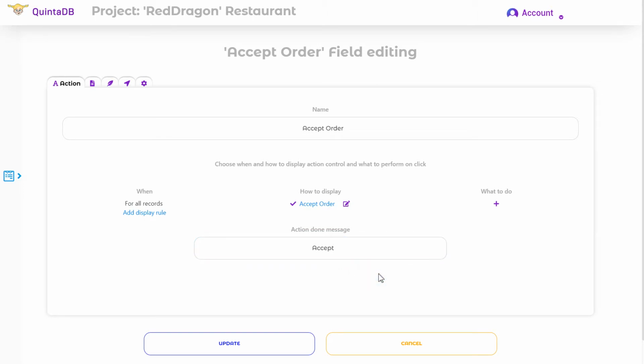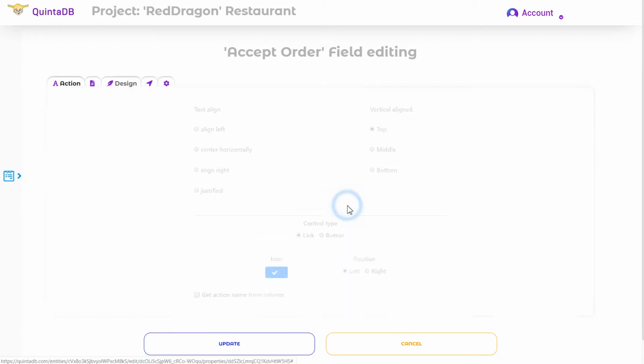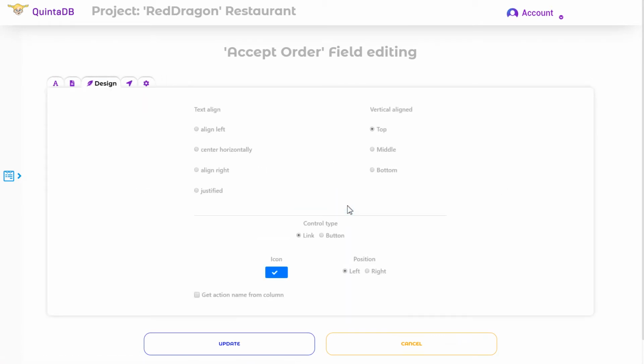Now let's take a close look at each of these items. When. You can specify the conditions when the control will appear. We will come back to it later in this video. How to display. Here you will see how the action control looks like in the table. Click on the Edit icon. The Design tab will open.